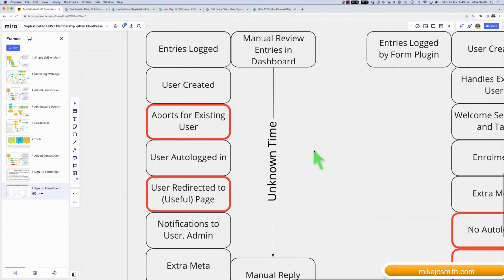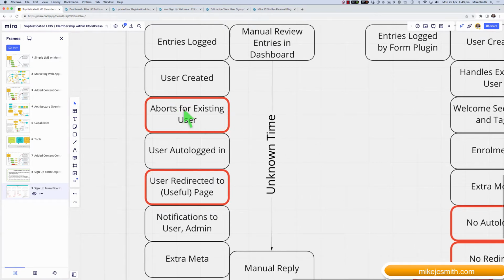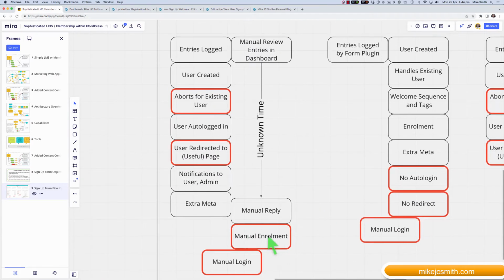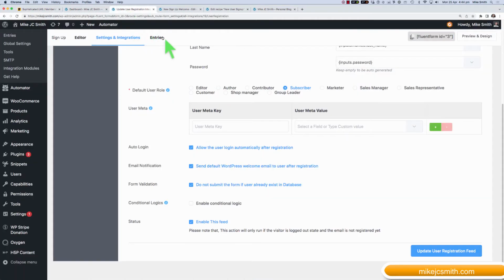Okay, so the entries are logged, the user is created. It probably aborts for an existing user. If not, then the user is auto logged in, so that's good. User is redirected to a useful page. You see, that happens too soon, and the reason it happens too soon is because the enrollment process needs to be manual. The form can't talk to the learning management system and affect an enrollment. So that requires the website owner to look at the entries here and then process them manually.